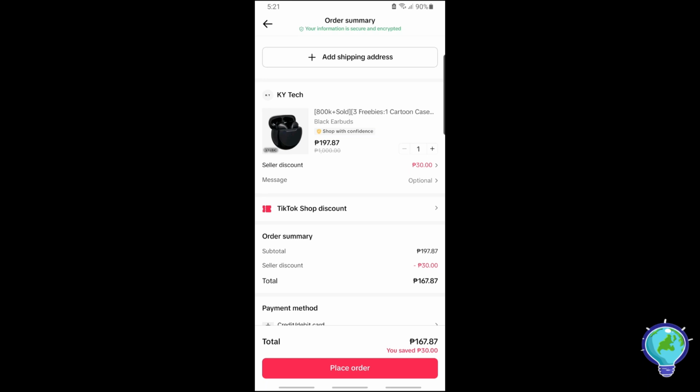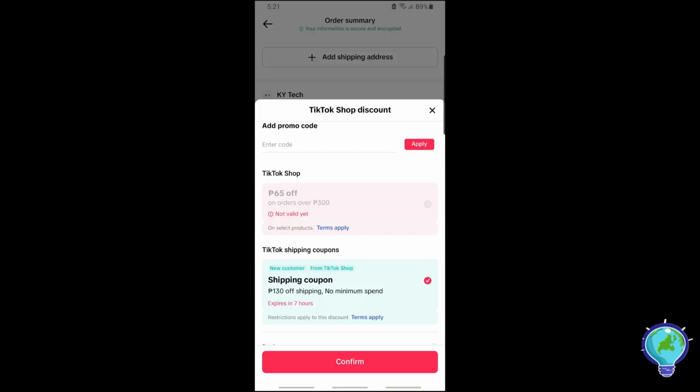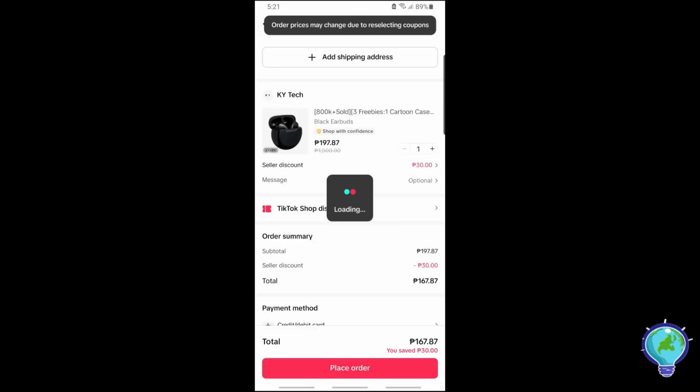And from here, as you can see, we have a coupon applied. And as you can see, we have a seller discount already. And when you tap on TikTok Shop discount, you will see all of the coupons that are available. So we have shipping coupon. So I'm just going to select that and tap on confirm. And from there, guys, you'll be able to claim your coupon.